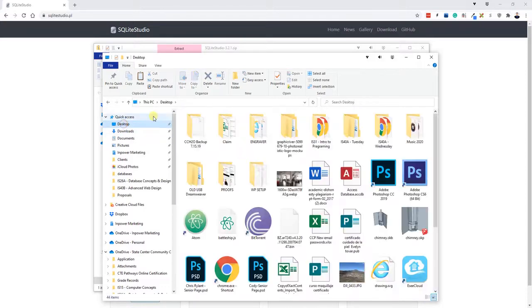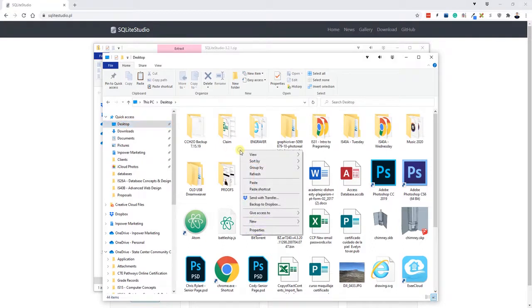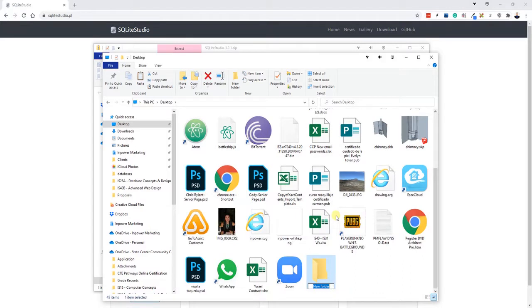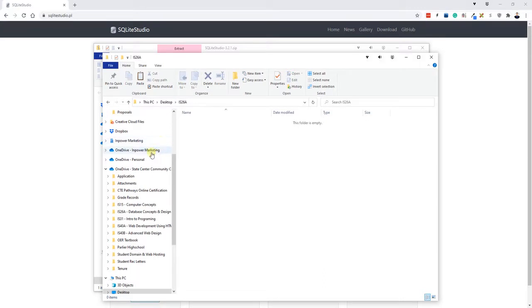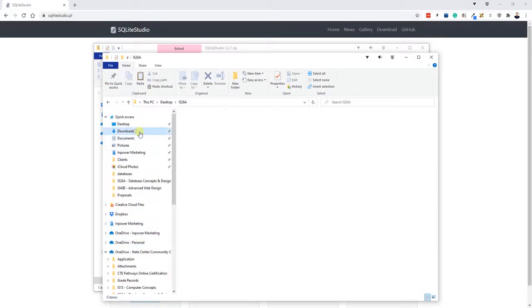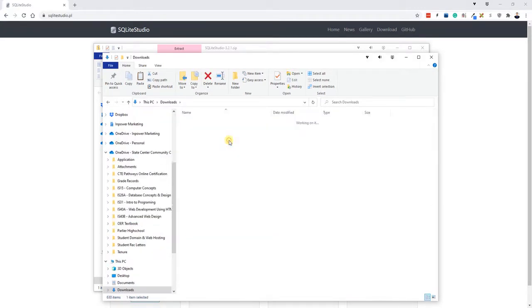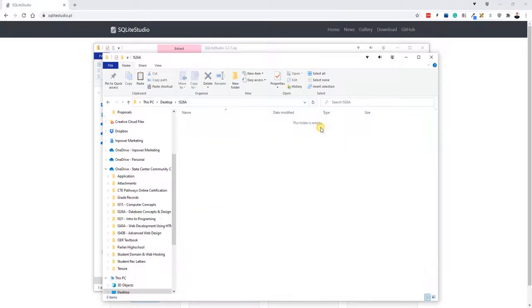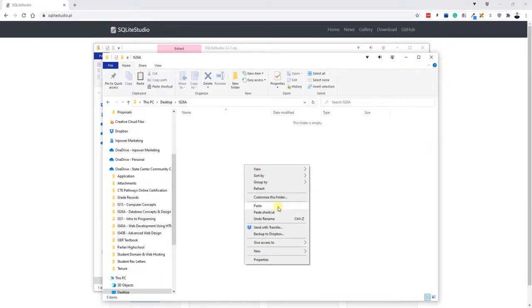Now, for this example, I'm gonna go ahead and create a folder on my desktop. So I'm gonna create a new folder just for this class, and I'm gonna call it IS26A. Now, inside this IS26A, I can go ahead and go back to my SQLiteStudio. Here's the extracted version. I'm going to copy that whole folder and then put it in my IS26A folder. So now we have this program.